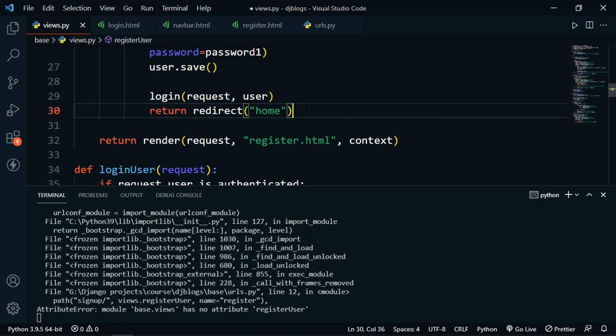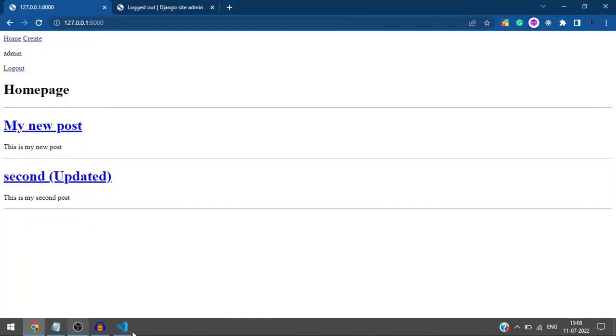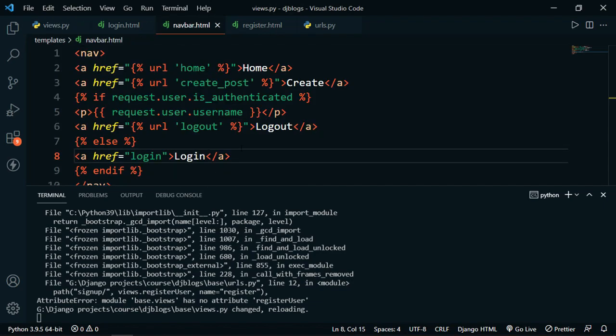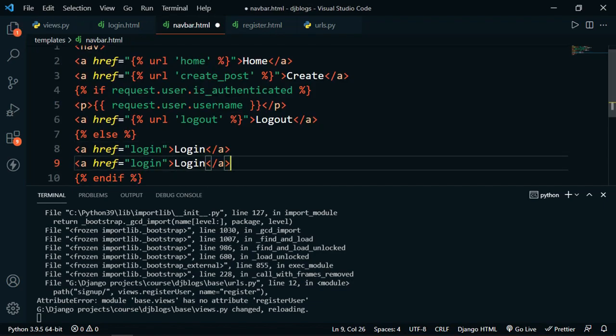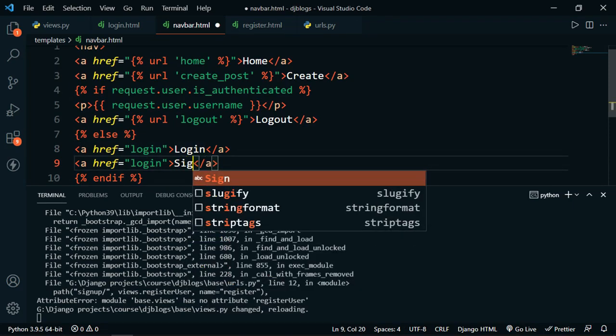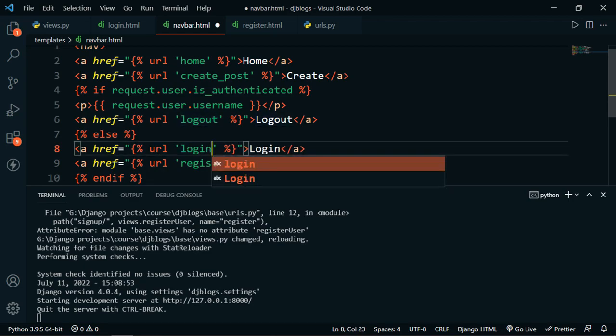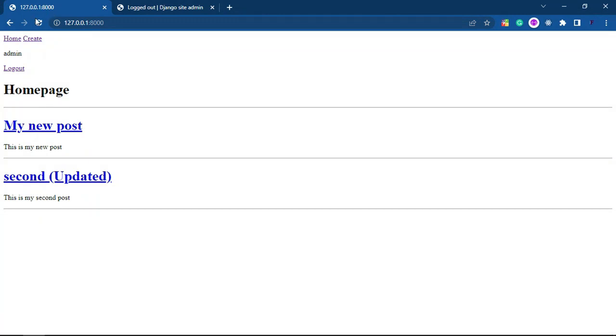Let's save this file, and I also want to display this register link. So in this navbar.html file, I will duplicate this and I will type here sign up. The href will be, I will use the Django URL tag. So I will copy this and I will paste it here, and I will type here register, and I will also remove this, and I will also change this to the Django URL tag, and I will type here login. Let's save this file and let's refresh this.